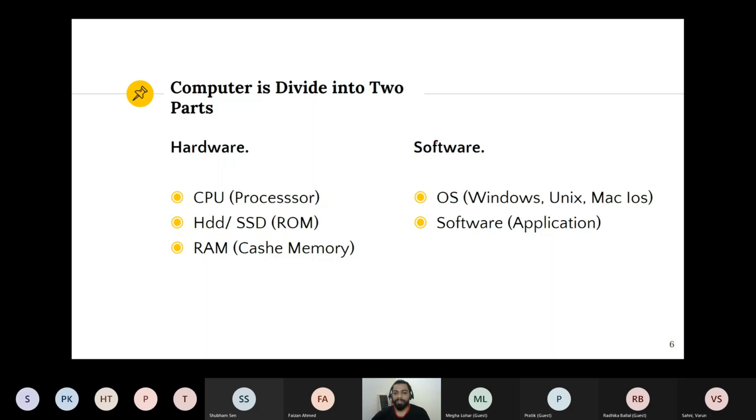Next one is the software. For software, first we need an OS, the operating system: either Windows, Unix or Linux, or Mac iOS, depending on your computer. Inside the OS we run our software, and on mobile we call these applications. So applications are software, and we are running them. What is exactly the software? Anyone?